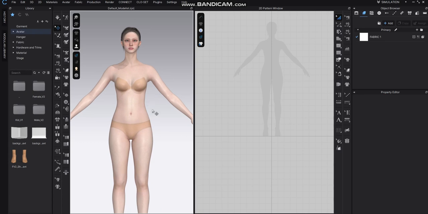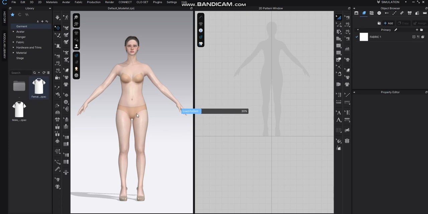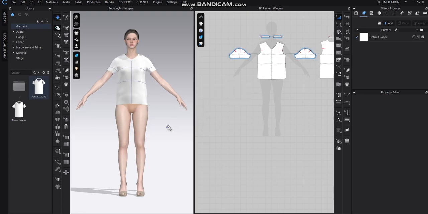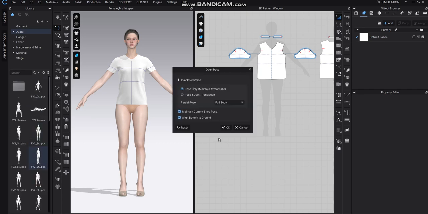In this tutorial, we're going to learn how to export an avatar from CLO3D and use it inside Blender. So here I already have a prepared garment that I'm going to use for this project. And let's export it and bring it to Blender.